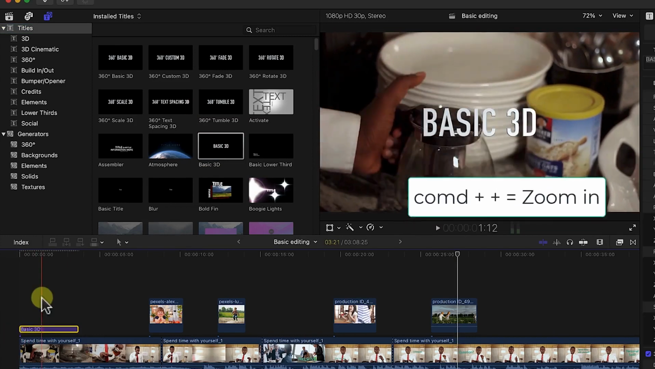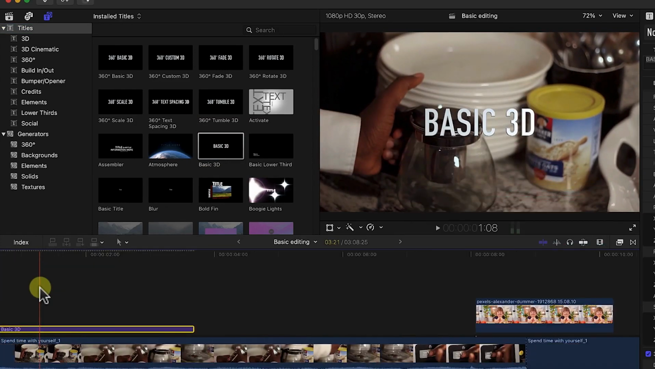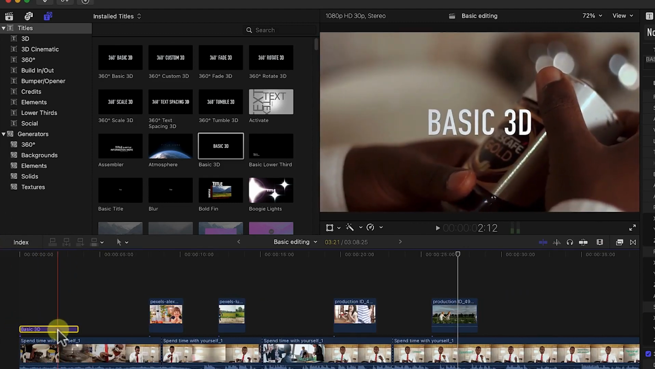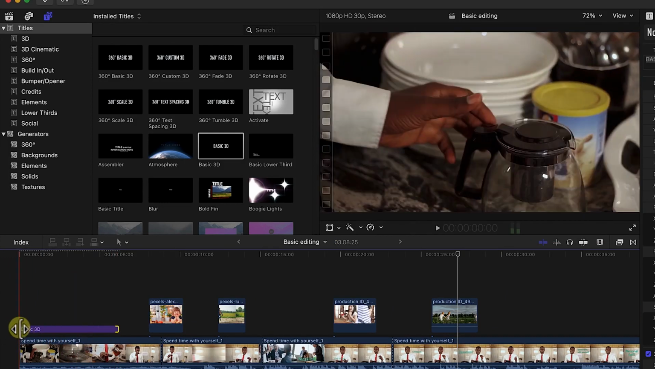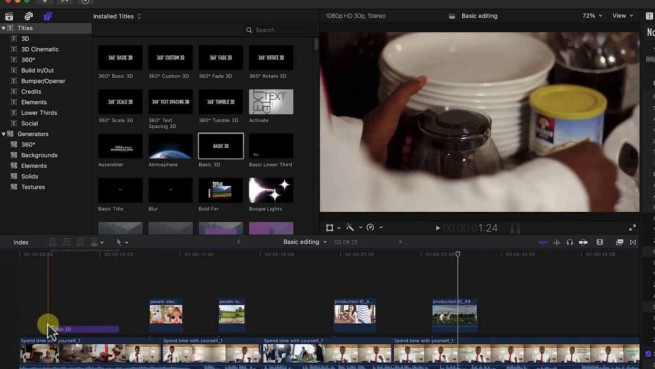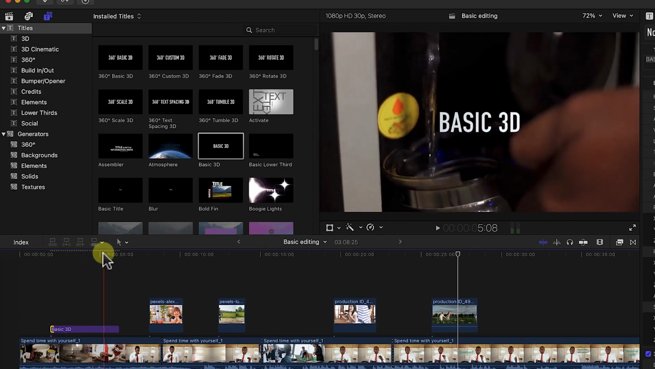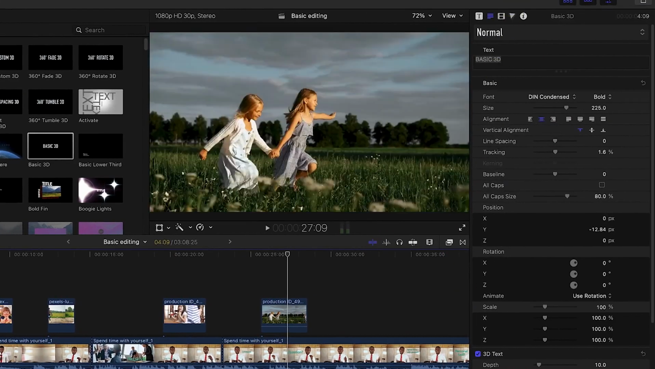You can use command plus the plus sign to zoom in and out to see the details of what you have. Once you drag and drop, you can come to the edges and extend the length or shorten it, to specifically define where you want the text to appear in your video. Once you bring it in, you can select it and you have the basic properties that you need over here.